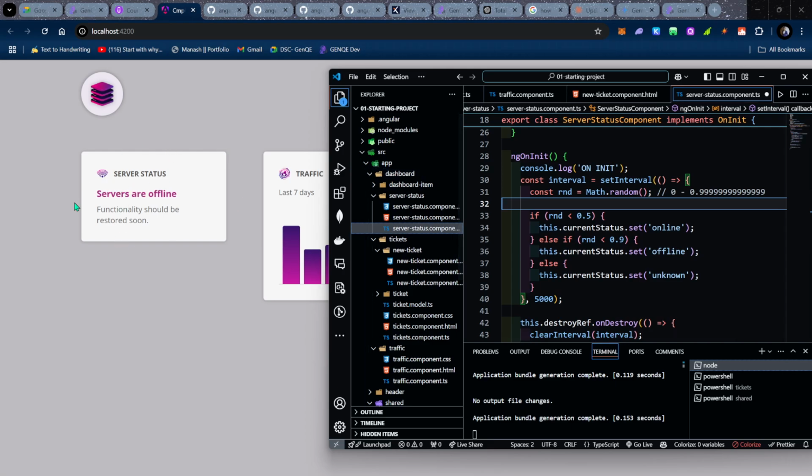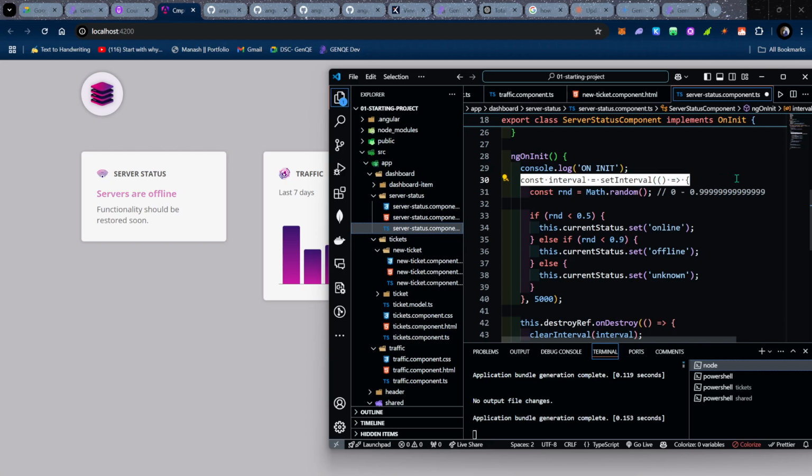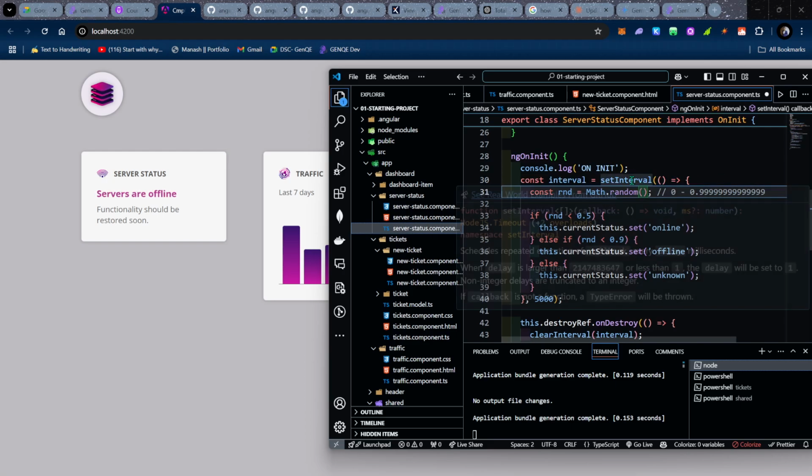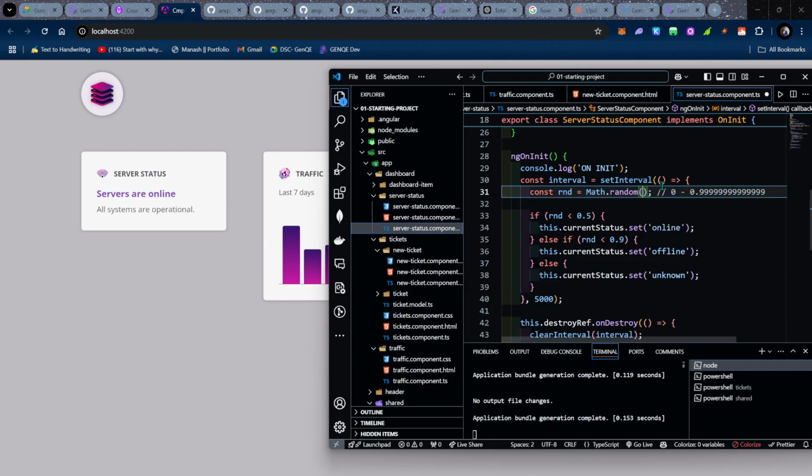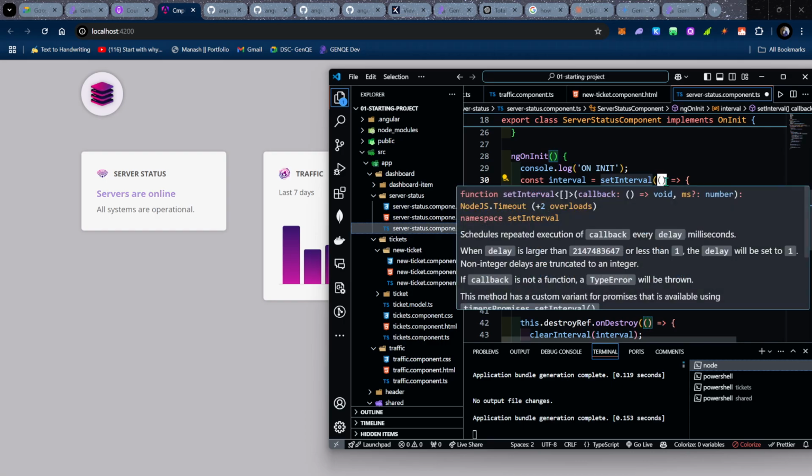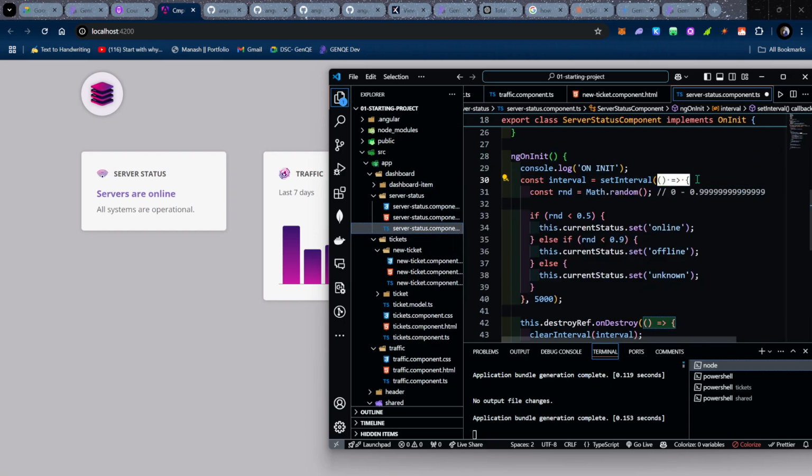So to manage the status here, servers are offline, online, or unknown, what we can do is make this a constant interval, and then we can use the setInterval function, and inside that we can use this syntax, this is an arrow function, and here we have added a const rnd equals Math.random, which will give us a random value between 0 and 0.9999.